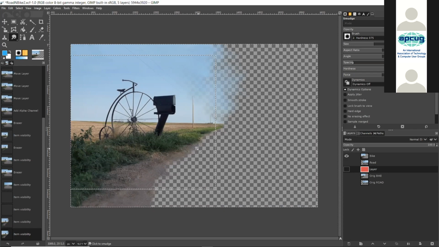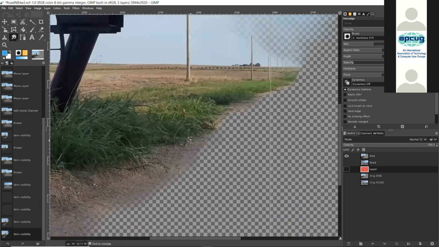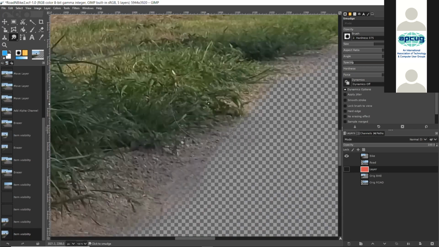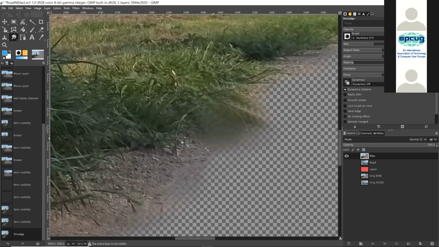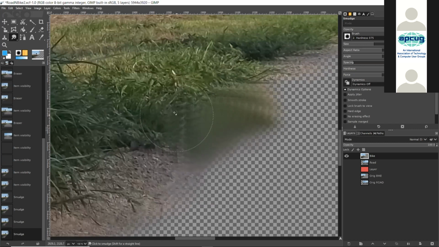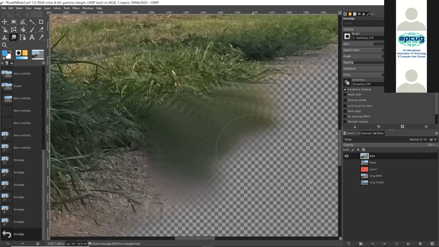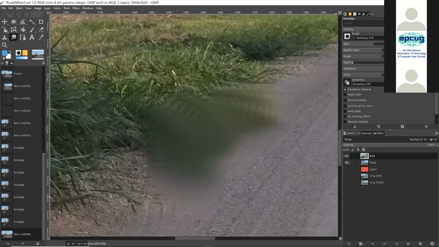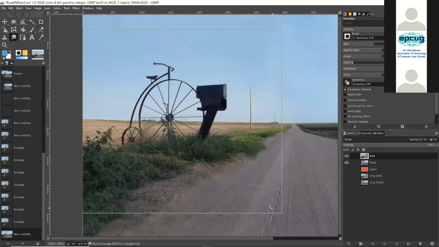I'm going to hold down the Control key and the scroll wheel so that I can zoom in. And I'm going to smudge. Oops, got to get on the right layer. I can just smudge that grass out and make it extend to where I want it to. And that way, when I put the two layers together, we now have an inappropriate smudge of the grass.